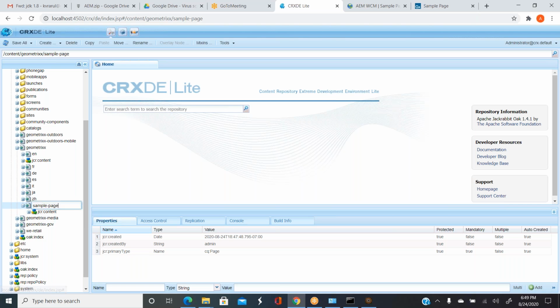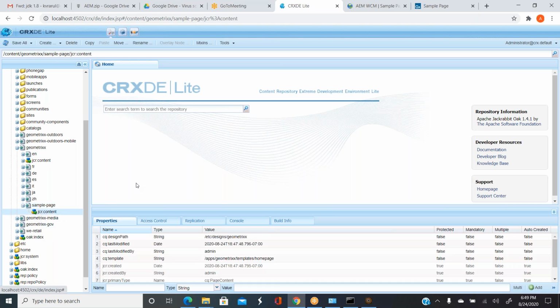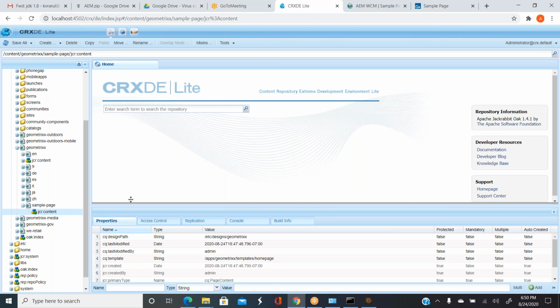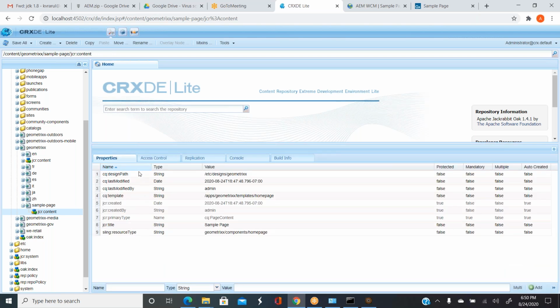Under sample page, you'll find a node called jcr:content. Click on that. Go to the properties panel, and drag the properties panel a little up. So here you can see the template that is used to create this page, and what the jcr:title is, all those things are there.